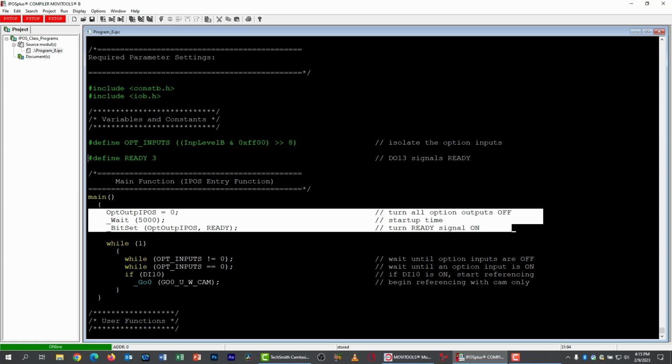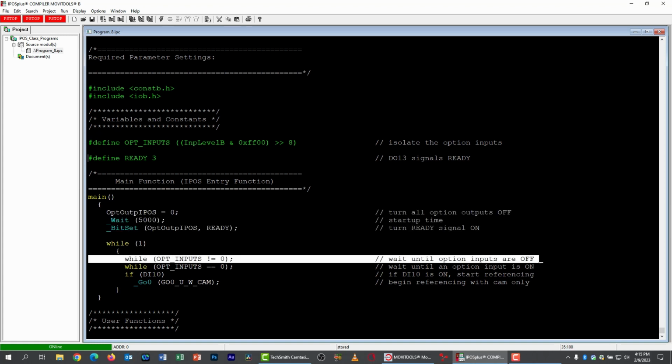We now go into our endless while loop. The very first thing we do is wait until all the option inputs are off. So I say while opt inputs not equals 0, just sit and spin your wheels. This is one of those while loops that doesn't have a line of code. It just ends in a semicolon. As long as any one of those 8 switches is turned on, it's just going to sit here and spin until I turn them all off. This will check that all the option inputs are off.